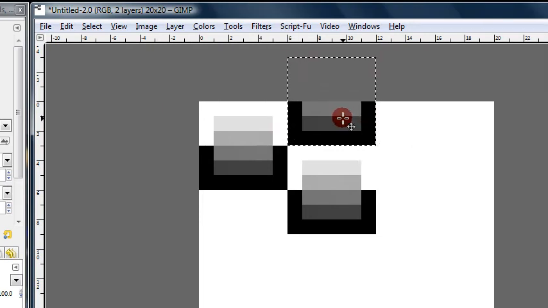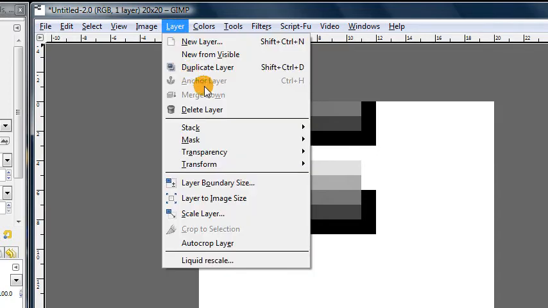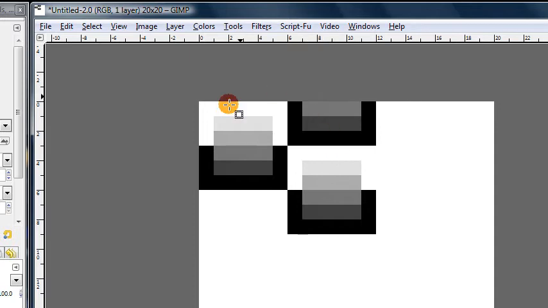Now if you still have your rectangle select tool active, then you should notice that when you move the cursor outside of your selected area, you should get this little icon on your cursor that has an anchor. So you want to go ahead and click when that appears to anchor the selection onto the layer. And if that doesn't work for some reason, you can always go to Layer, Anchor Layer right here. Okay, so now this pattern is complete.